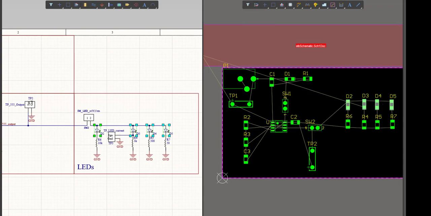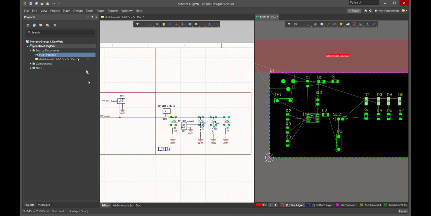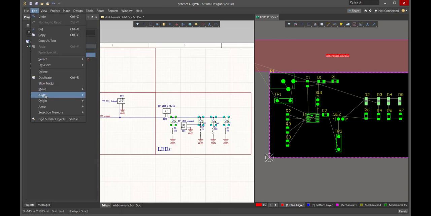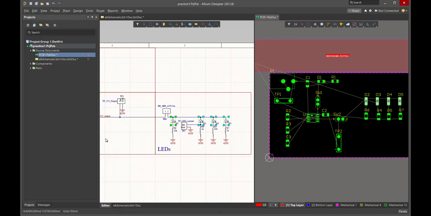So we come over to align. Let's see, first let's align their bottoms. Now let's space them horizontally. And that's a good spacing. And let's do the same thing for the resistors.